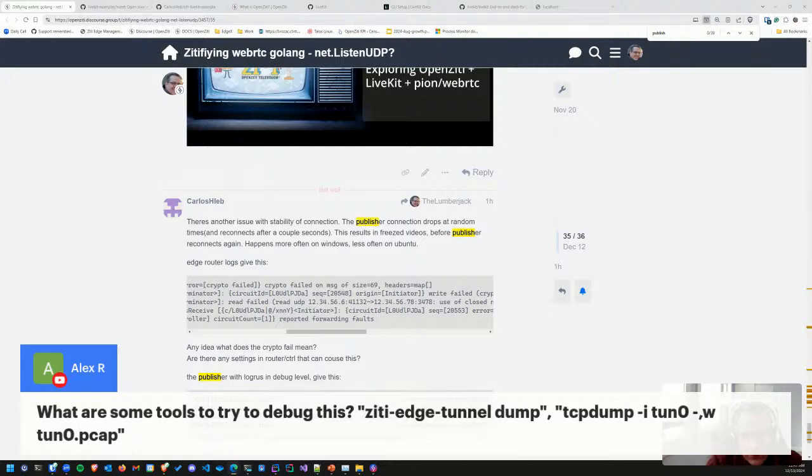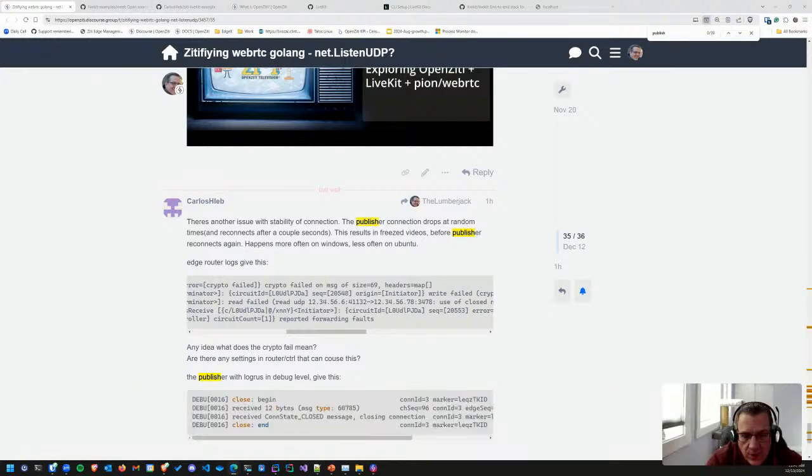All right. What are some tools to debug this? ZDH tunnel dump, PCAP. Okay. That's, yeah. I think we should get into this. Can you come to the 1:00? Is that okay, Alex?